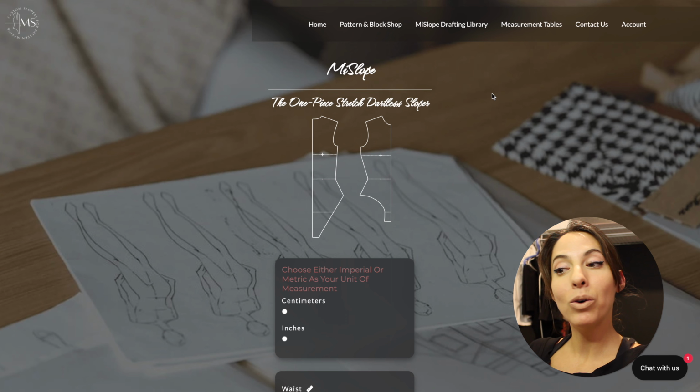In this tutorial, you're going to learn how to draft this bralette design for stretch fabric using the MiSlope One-Piece Dartless Sloper. You're going to need a couple things for this tutorial. The first being the MiSlope One-Piece Dartless Sloper.